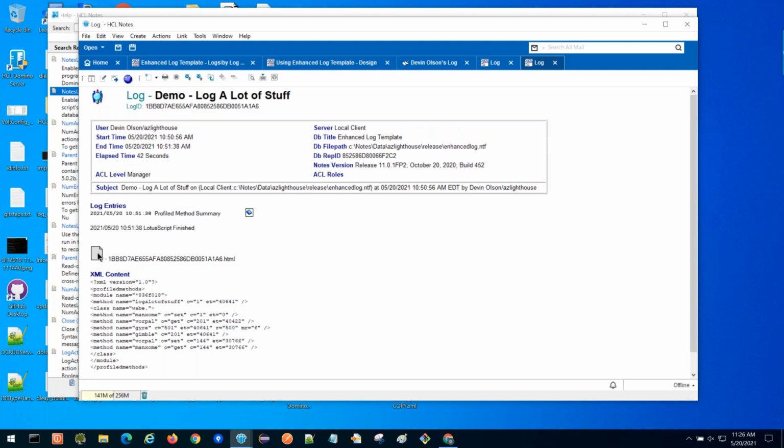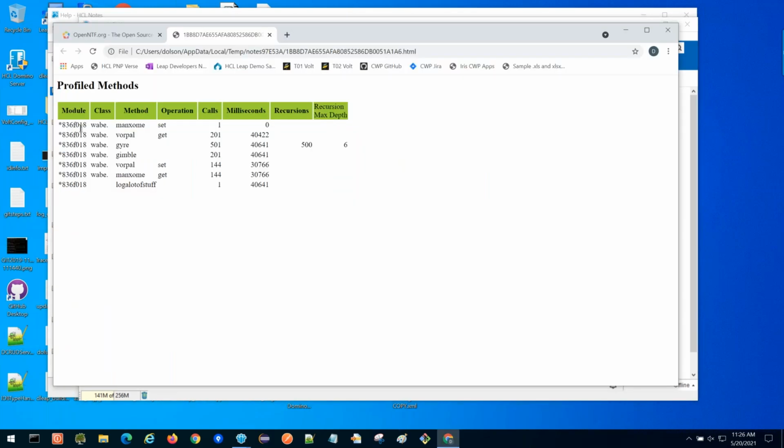So there's the module, the class, the method. Was it a set or a get operation, or was it a standard method call? How many times was it called? How many milliseconds did it run? Did it recurse? If it recursed, how many recursions were there total? And what's the max depth of recursion that was counted to? So this is helpful if you're trying to figure out, why is my agent really, really slow? Well, turn on method profiling, run the agent a few times, come in here and look at it, you've got your data.